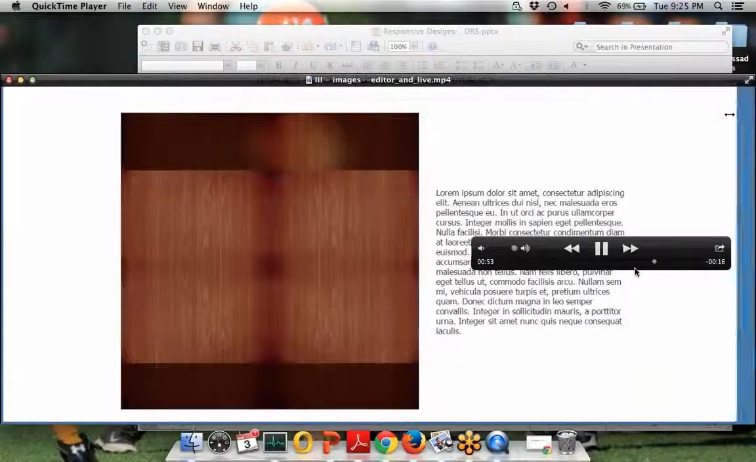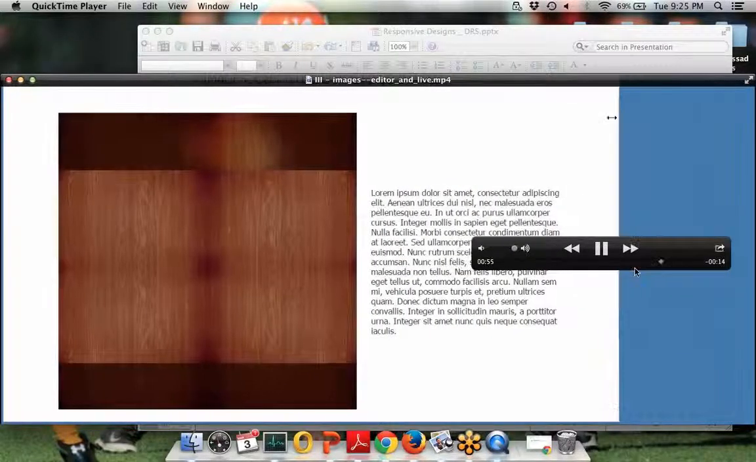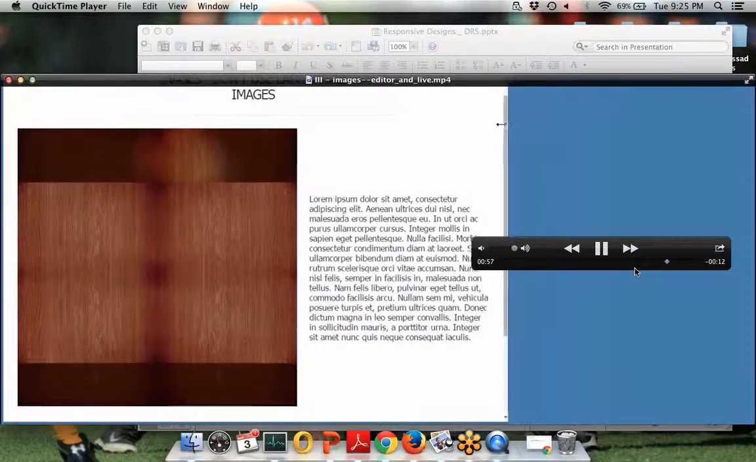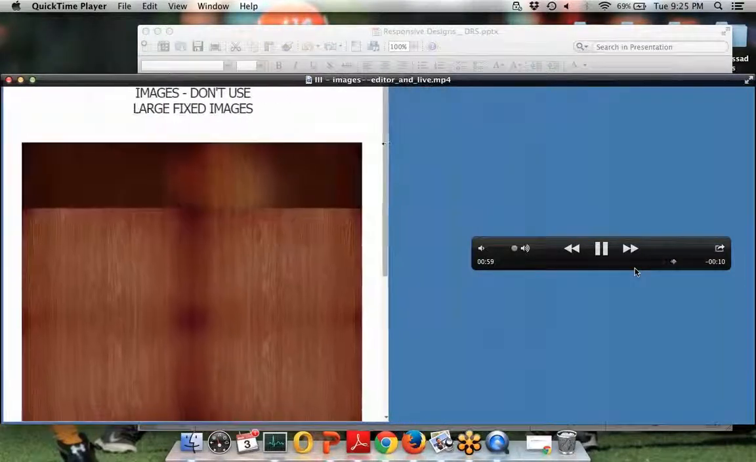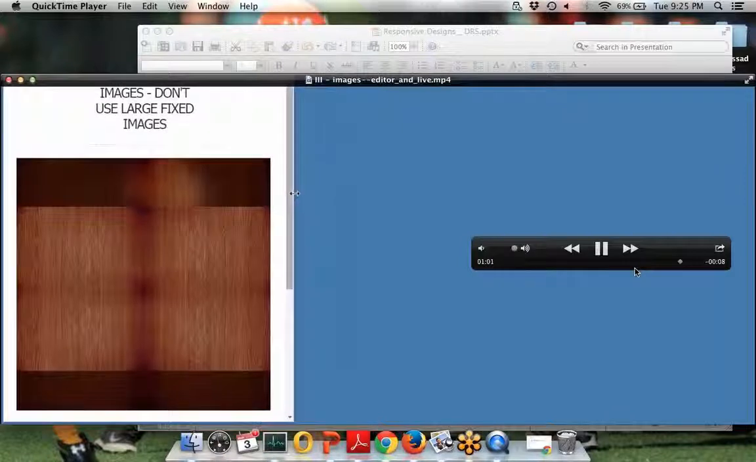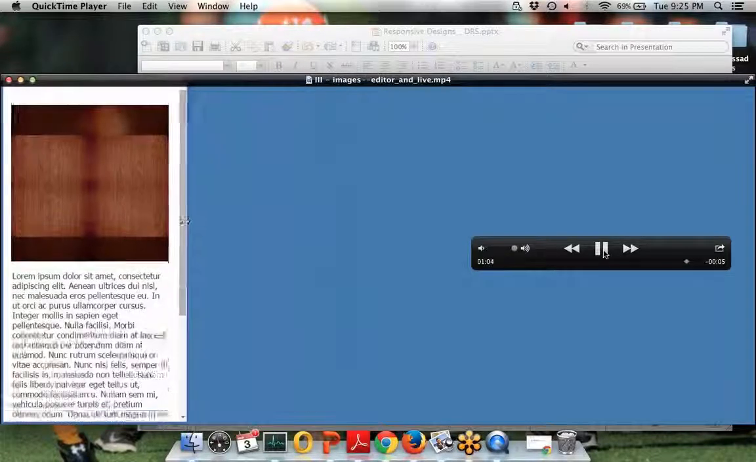So this is an excellent feature, and you will never have the problem with text bleeding over an image or the image not even being seen, where someone only sees a small part of it. Now they'll always get it no matter what screen size they're on.